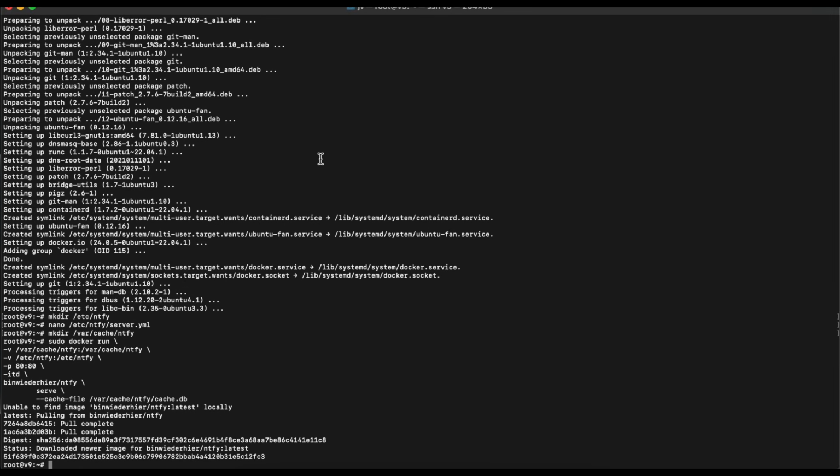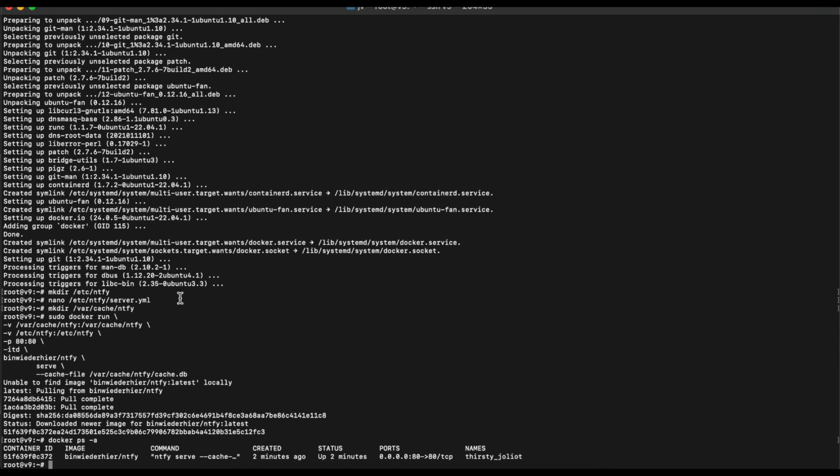Let's check our Docker image if it is working. And we can see that we have a Docker container that is running with this ID using this image. It was created 2 minutes ago and it's up 2 minutes already. And it uses port 80. So now we see that our Docker container is working and functional.